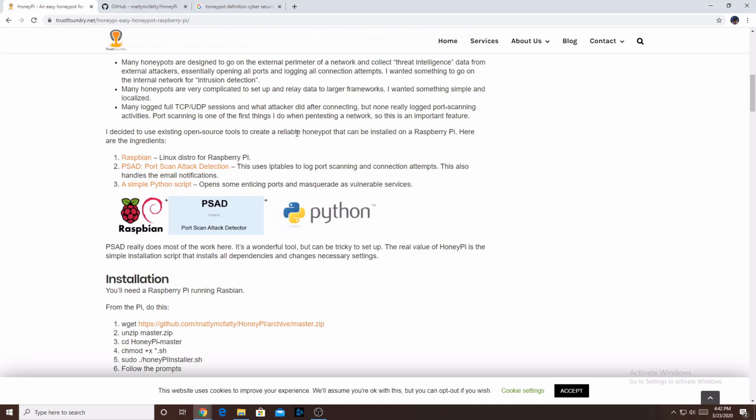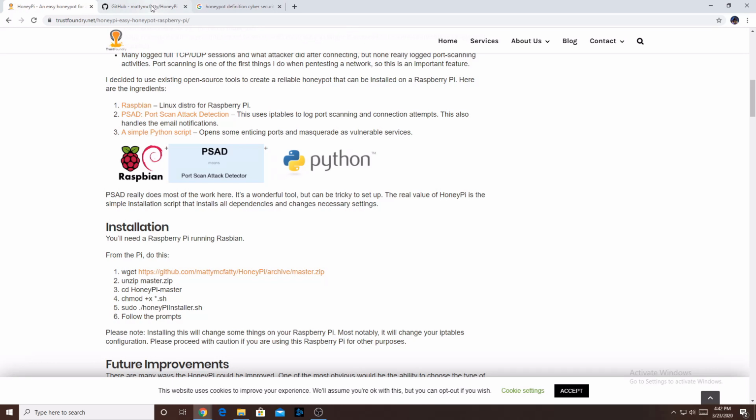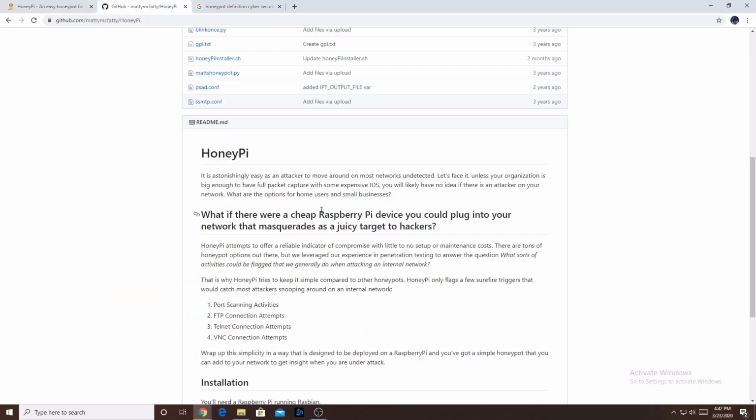So the cool thing about this is that it is very lightweight, it's very simple, and the website actually gives you a nice installer that will take you through a simple IDE that will walk you through how to set it up and whatnot.